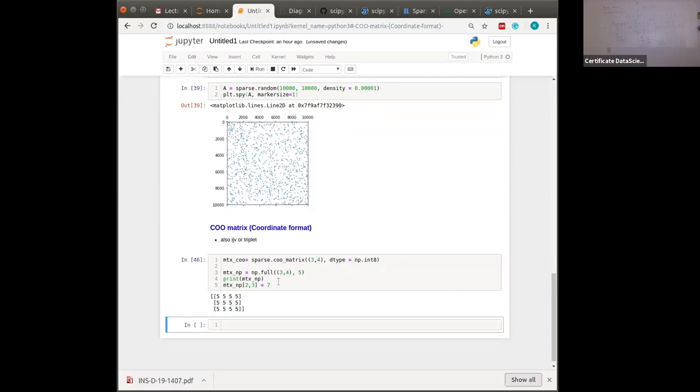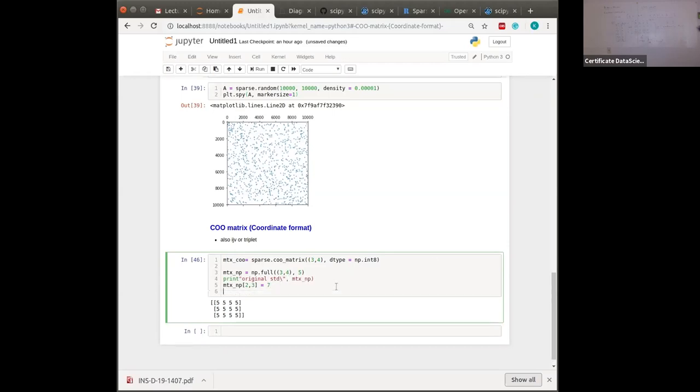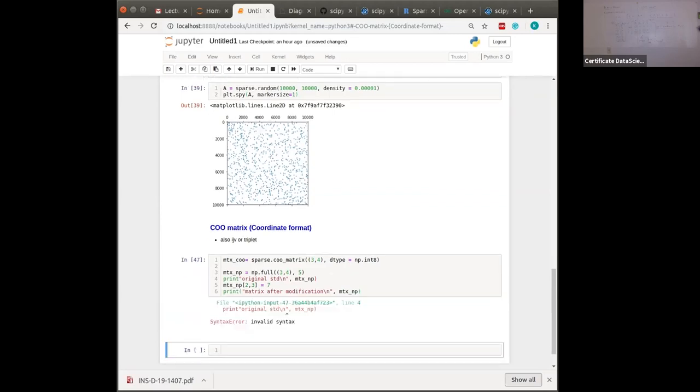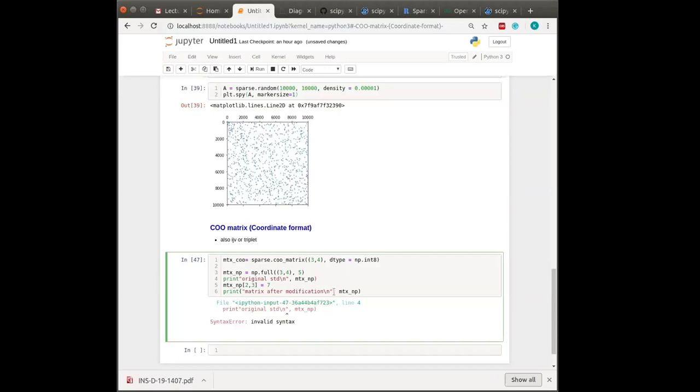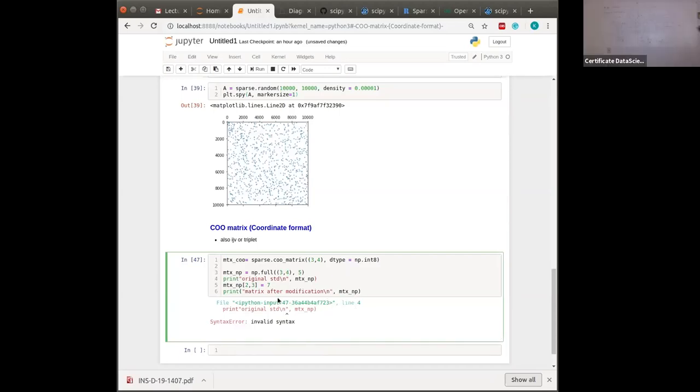Now I'm going to print it again. I call it the original standard matrix, then the matrix after modification. Did it happen? Maybe invalid syntax somewhere. What happened? Invalid. It's the opening bracket. Oh, okay. Sure, thank you.